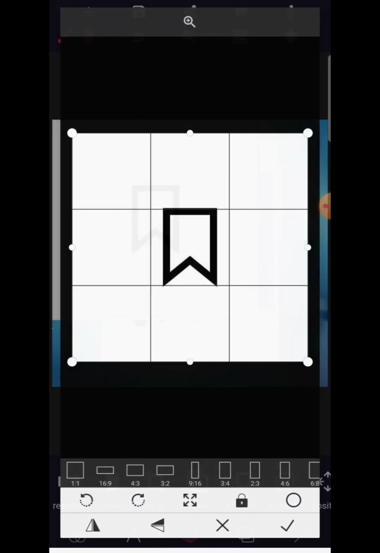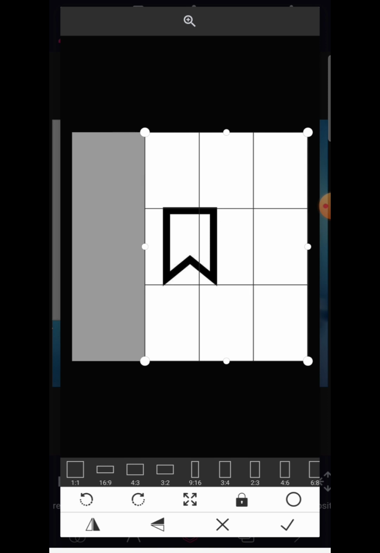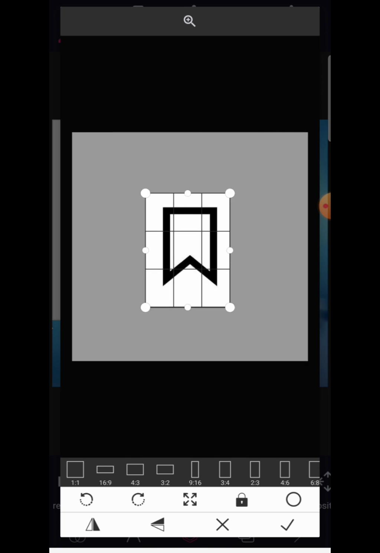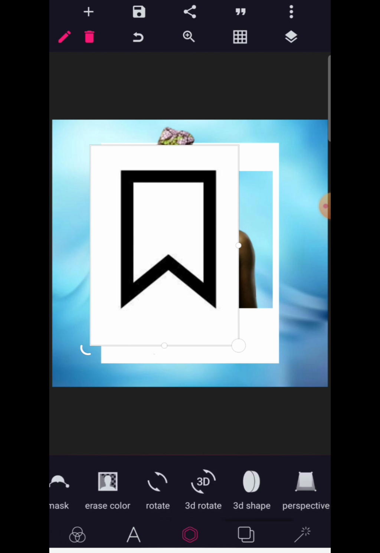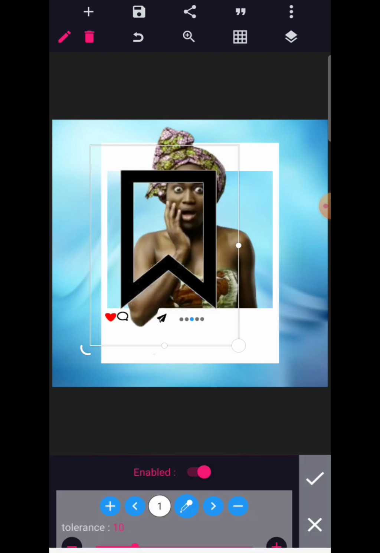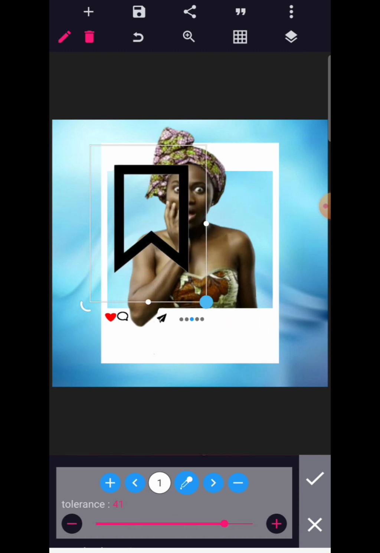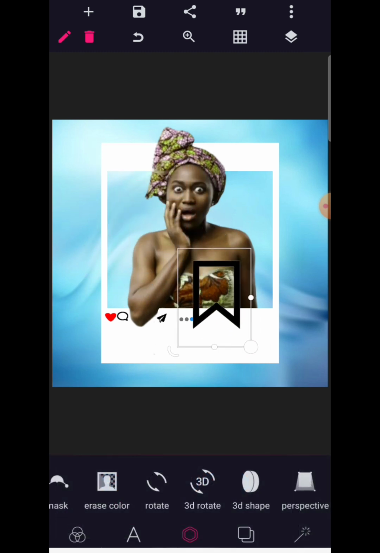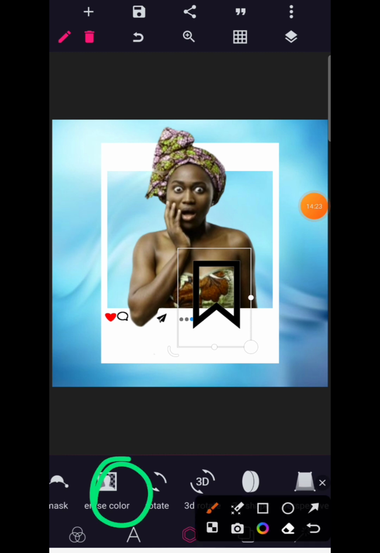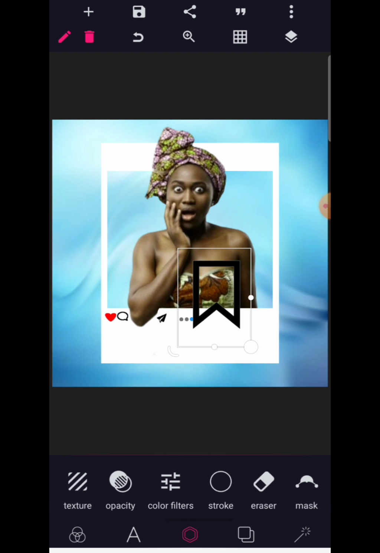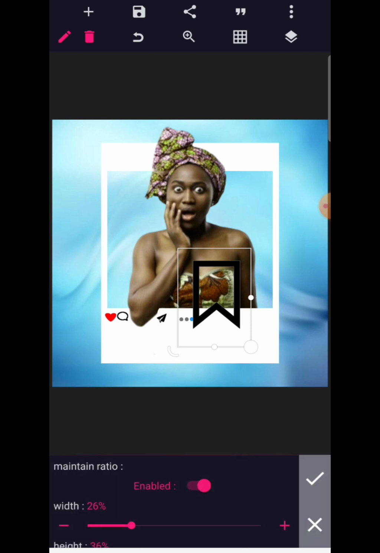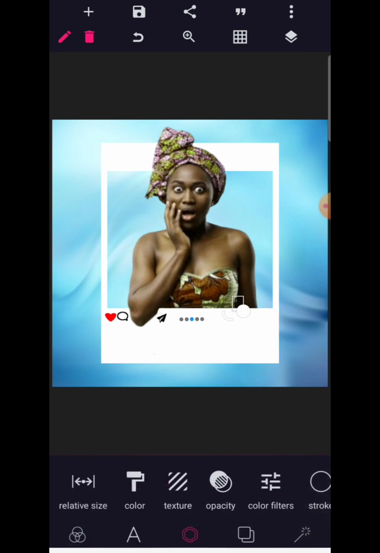Now go to your import button once again, and we're going to import this other icon. If you are familiar with Instagram, you always see this kind of icon displayed on a story. So we've used erase color to erase the background. This happens only when you have a white background for an image. You can easily remove the background by using the famous erase color button.